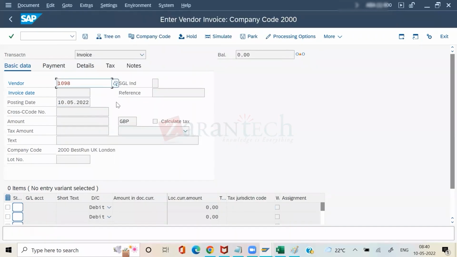So now I have entered this one and click enter. Now I'm getting the other message, "Enter invoice date". Okay, so like this, it will show the messages here. Yeah, so the period is not open for this one, so that's why I cannot post. So all the messages will be shown in the status bar. Okay.